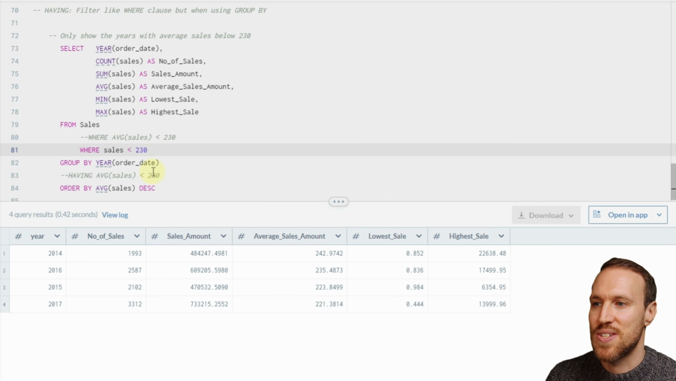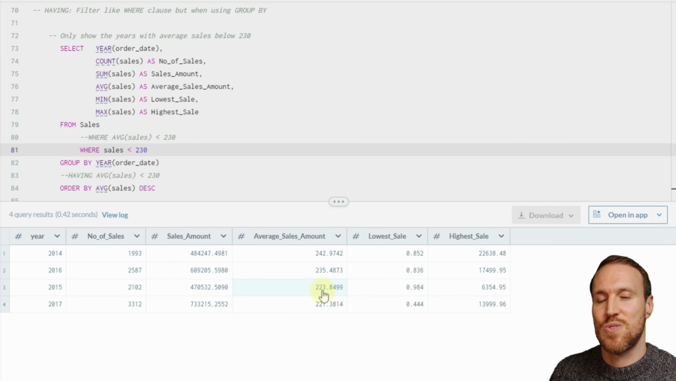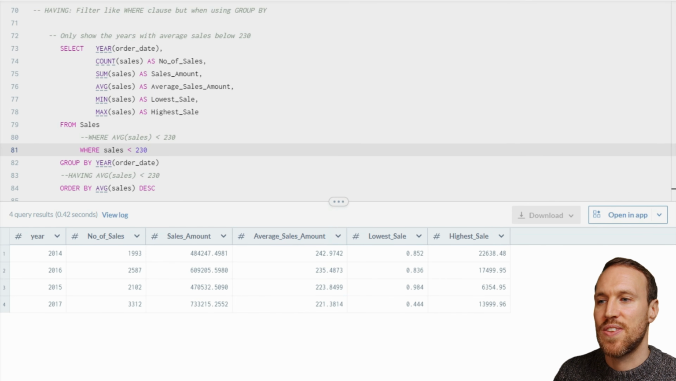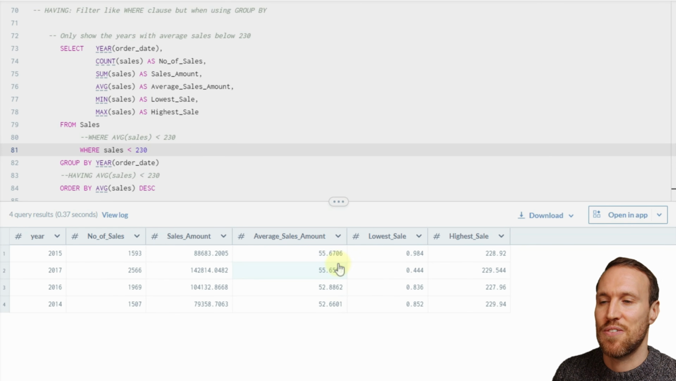If I run this now, we'll still see all the same years, but this will drop because all the sales it would be filtered by are below 230. That'd be fine if you wanted to remove any of the sales that were over 230 in value. This would work. But this is not what we wanted to happen in this particular case. If I run this, you'll see this completely changes. As expected, we're now looking at the average sales amount, because we've moved everything to below 230, and it's working out around 50.